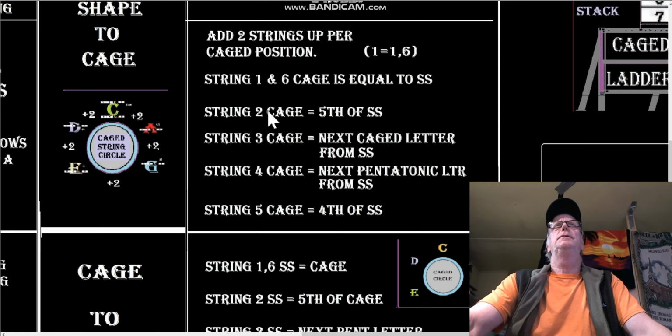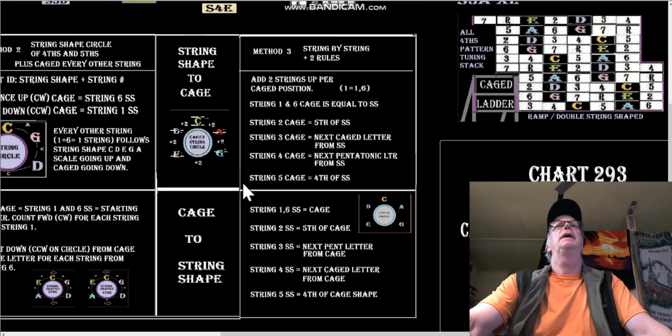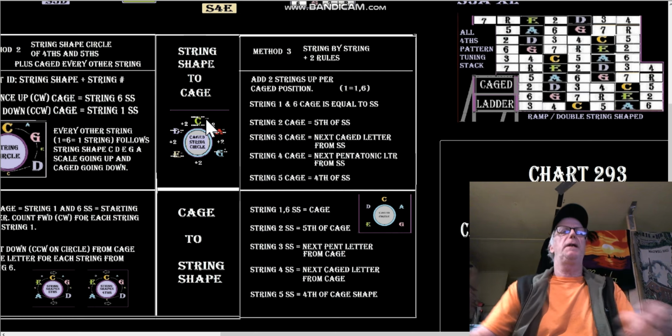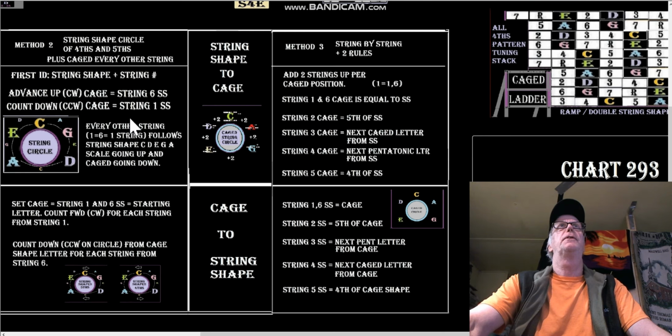Alright, so we're looking at string shape to cage and cage to string shape. In the first segment, we did cage to string shape. Some of these circles are pretty involved, and if I haven't wrapped my head around it, I don't want to try and discuss it because we could get a little confused, like last segment when I thought this was the circle of fifths. It isn't.